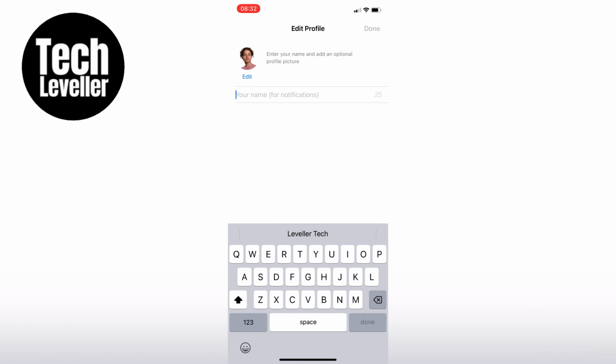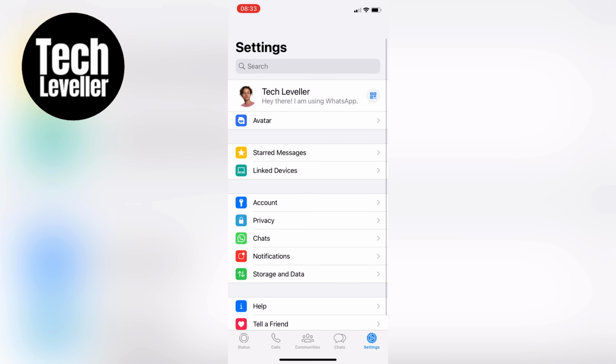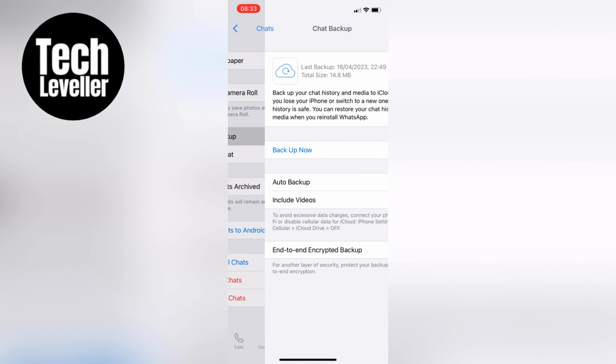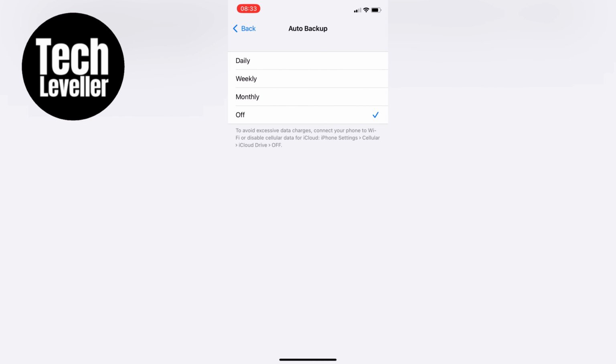Once you've completed the update, go to your WhatsApp settings and select Chat. Here you'll want to make sure that auto backup is turned on and set to daily, weekly or monthly backups. Select whichever option you prefer and then go back to your chat, and that's it. Now you know you can recover your WhatsApp chat history.